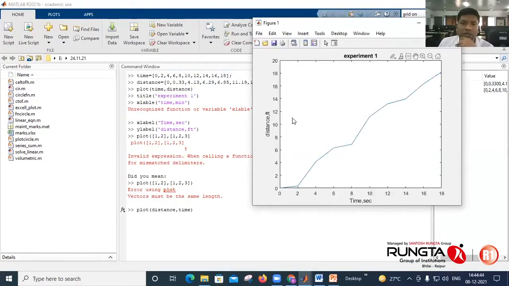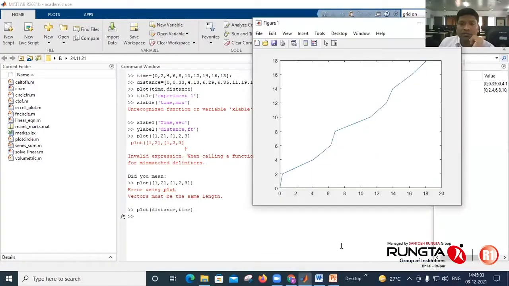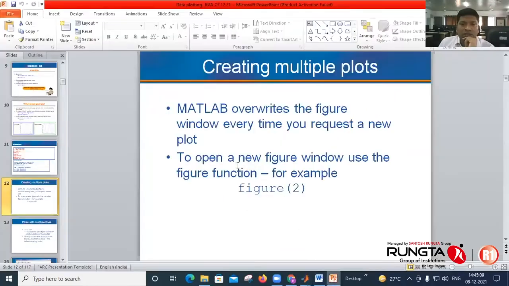As in experiment 1, distance and time: time is on x, distance is on y. Now I am reversing the variables. I am putting distance on x and time on y and plotting it. So, enter. It will replace the original, initial one. That is the meaning here: MATLAB overrides the figure window every time you request a new plot. It will overwrite on the same one.